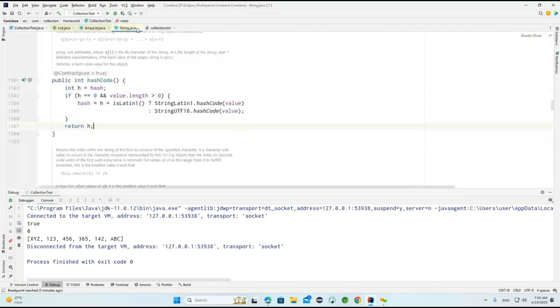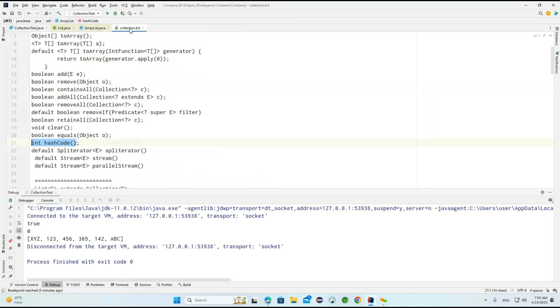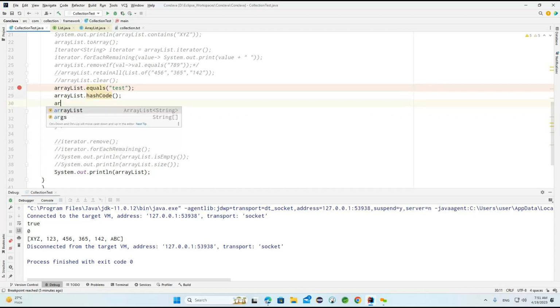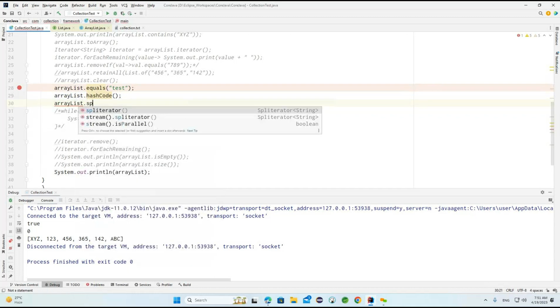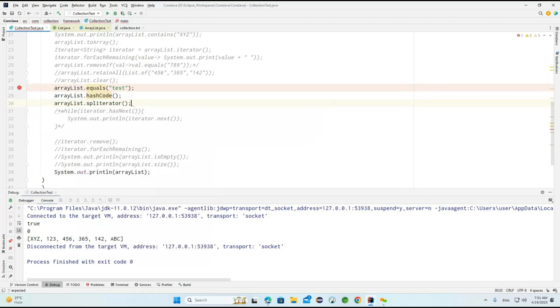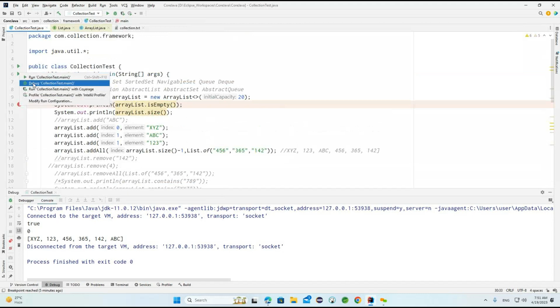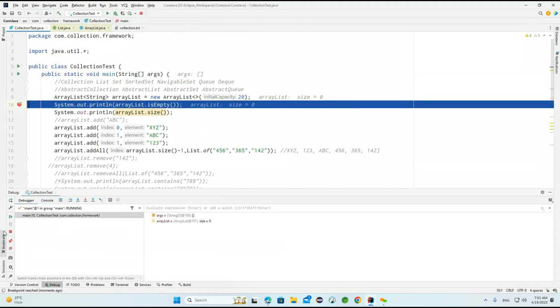So the equals method and hashCode method we just discussed here. Now, what are the additional methods? If you see here, spliterator. Spliterator is something where one object is going to be returned. Now let's observe how this particular spliterator provides the information. Whenever I call this spliterator method, internally it is going to return an object of this particular Spliterator interface.